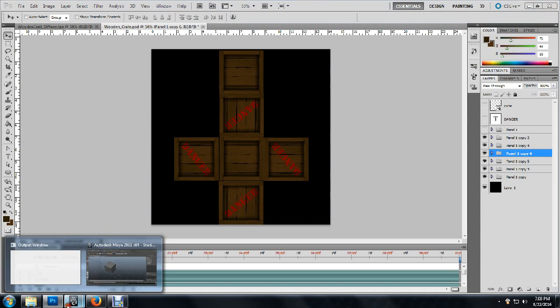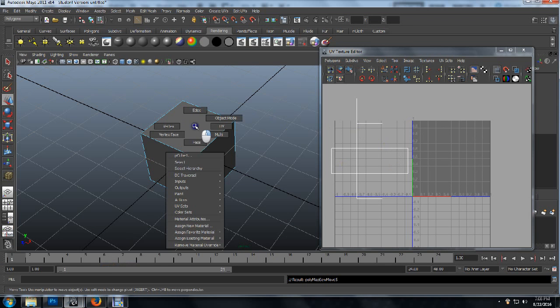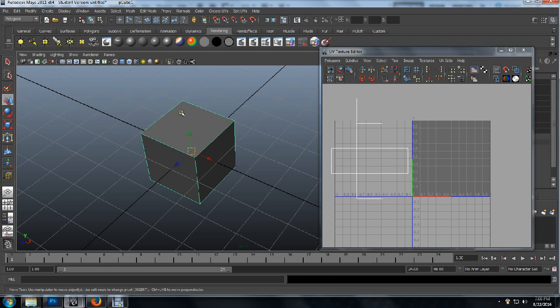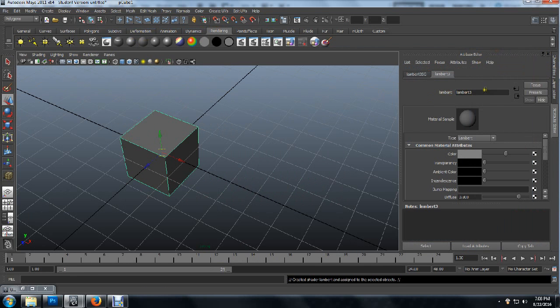So let's jump back in. I'm going to right click on my object, go to object mode, and I will drop in under rendering. I'm going to drop in a Lambert. Okay. I'm going to go ahead and give this Lambert a name. I'm going to name it wooden crate.